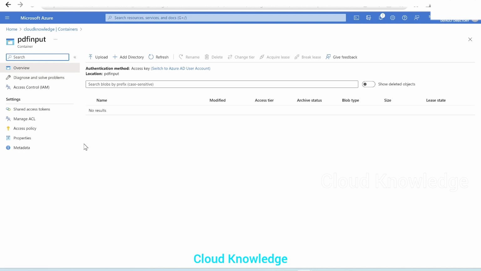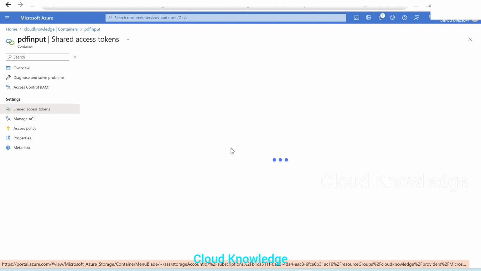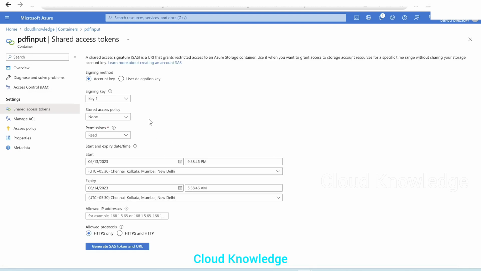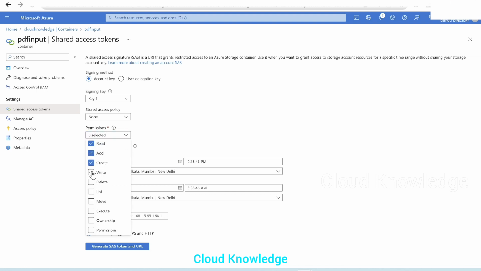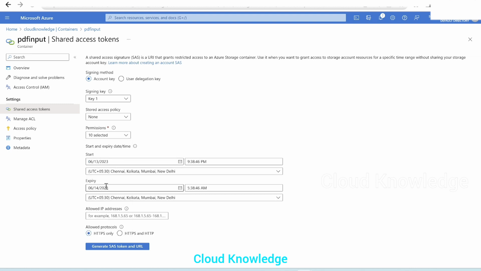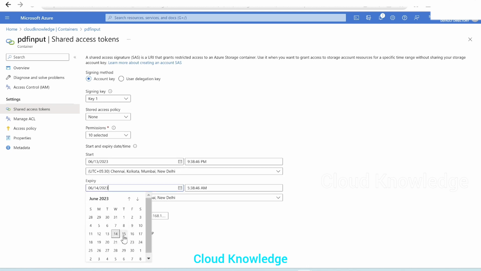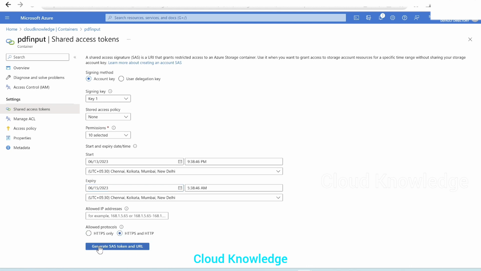In this container, we have to give access to the data factory so that it could put the data here. For that purpose, we have to go to the shared access tokens. We'll go here in the settings for this particular container. And here in the setting of the shared access tokens, we have to select the permissions. So let's select all. And then start and end date. Start date will be today's date, and let's say the end date we are giving to tomorrow. And allowed protocols will be HTTPS, HTTP, and then click on generate SAS token and URL.